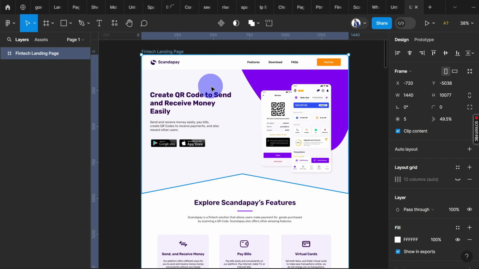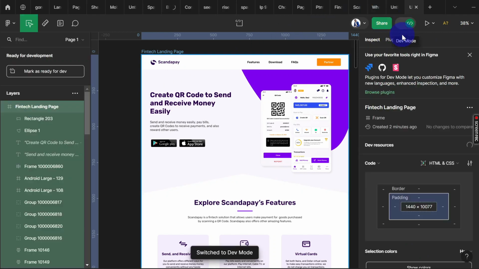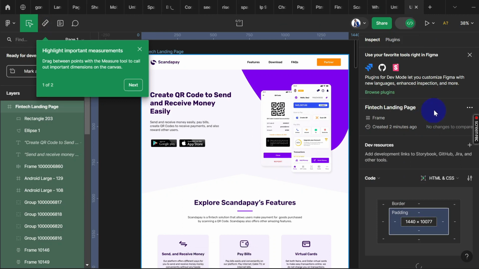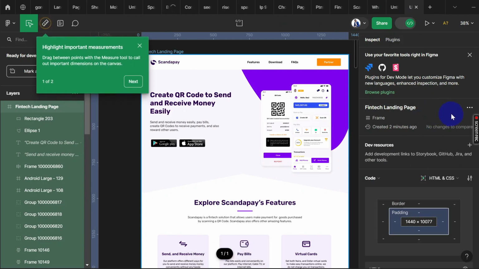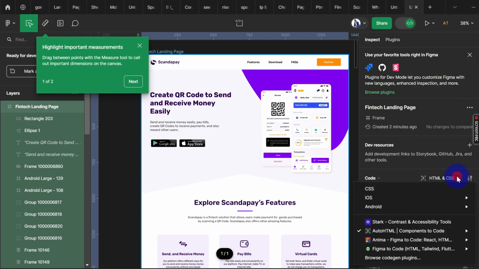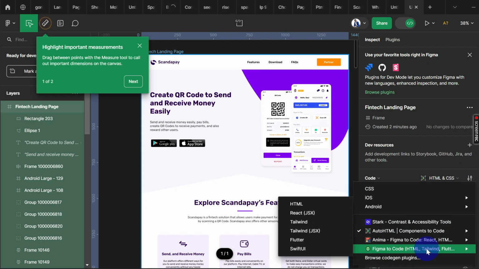So what Figma allows us to do is, after creating the designs, we can then switch to dev mode, and from dev mode we can use plugins. We can use all the available plugins that we have to convert from designs to code. So Stack, Auto HTML, Animal, Figma to code. These are plugins that allow us to convert Figma directly to HTML and CSS codes.